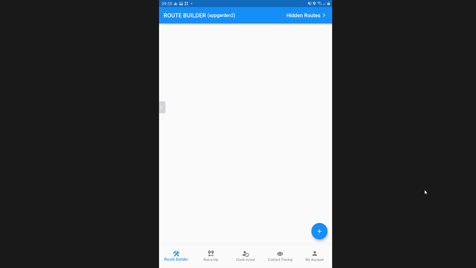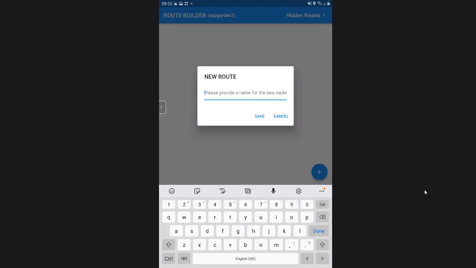Now, before we get to building a route on a tablet, you will need to set up yourself or someone else as a tablet user, and we do have a video on how to do that. So now to build a route, I'm going to hit this plus button in the bottom right-hand corner, and it is going to ask me to name my route. So I'm going to go ahead and name this one Route 1.